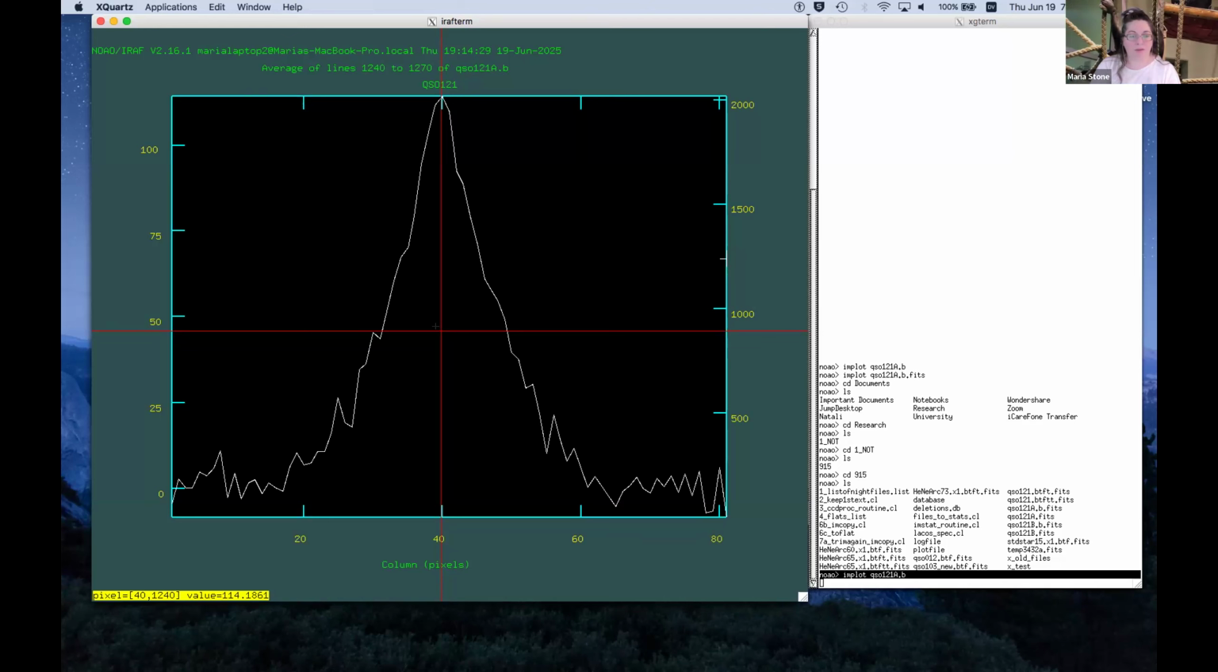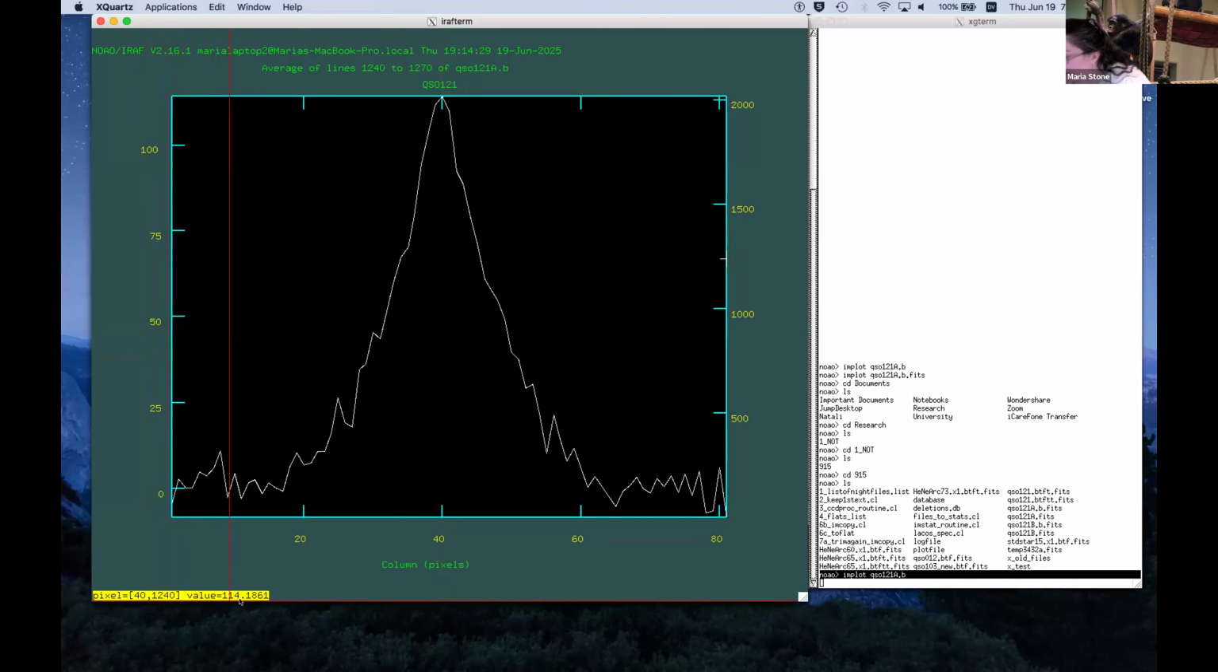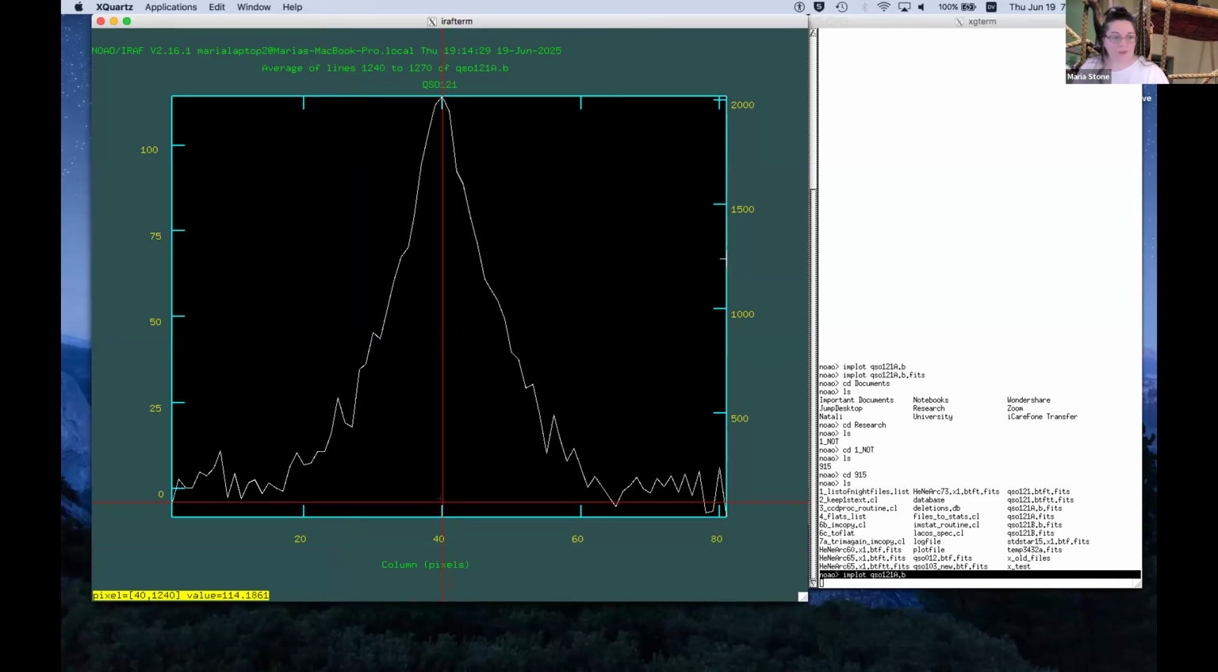I plot, click space bar, it gets a coordinate value. So here I click space bar and it is the pixel 1240, the value is 140. So this is my peak. You can see the table. Also the peak is x equals 40. And now I need to figure out how many columns.